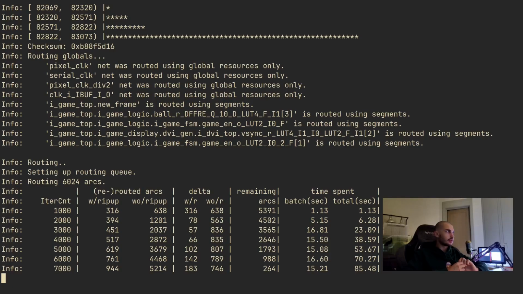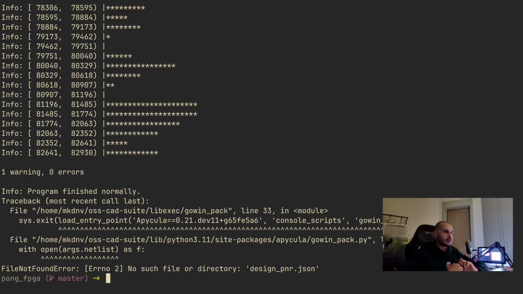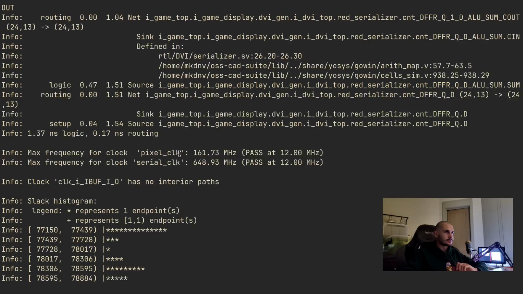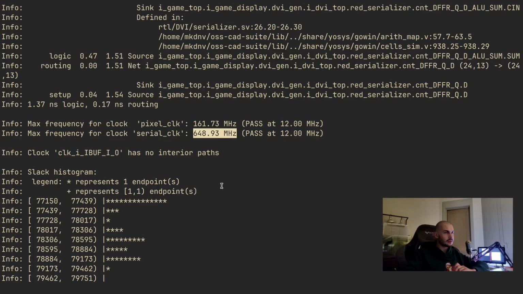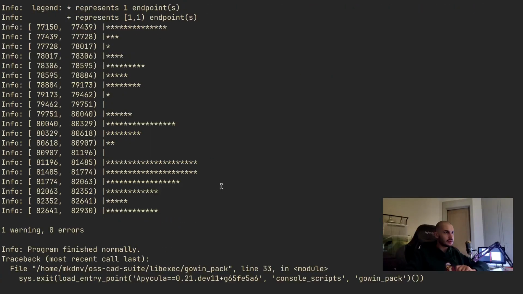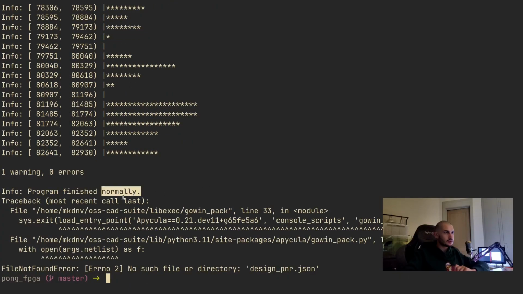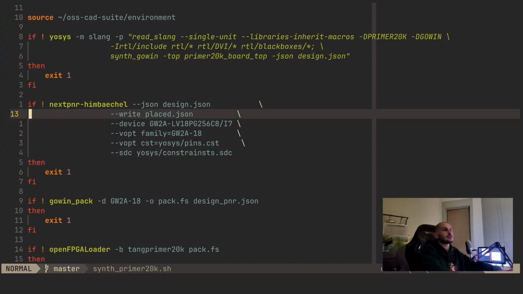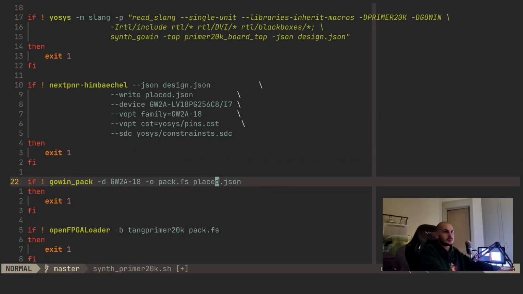Yeah, this game is pretty horrible, but I had to check the audio and design PNR, no such file. Oh my god. So we have a pass for pixel clock. Oh, nice frequency, by the way. And pass for serial as well. Clock has no interior paths. Slack, whatever. Warning, info, program finished normally. Design PNR not found. Okay, let's open this up and see. Oh, it's called placed. Let's call it placed as well.